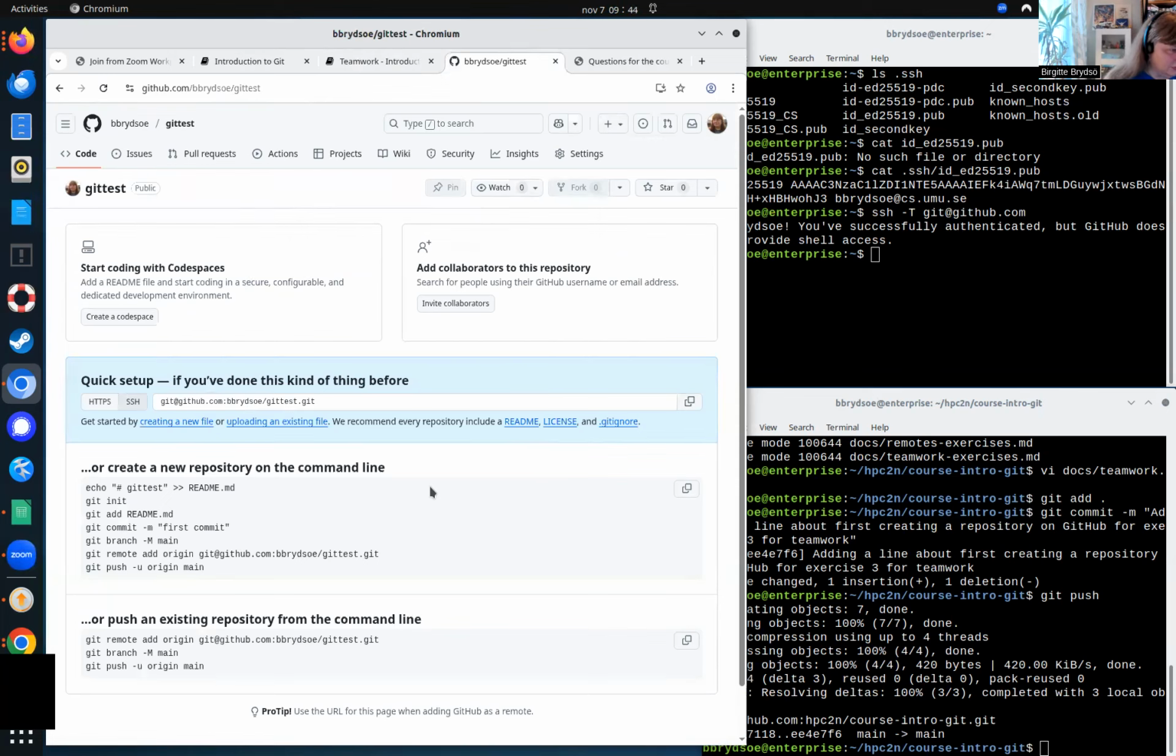And I can, I guess, pick one of these if I want to. Or I can just say I want to do the quick setup. But sure, we can try and do this here. So let's copy this text here. And then I will get the SSH here. I will just go to Git test.